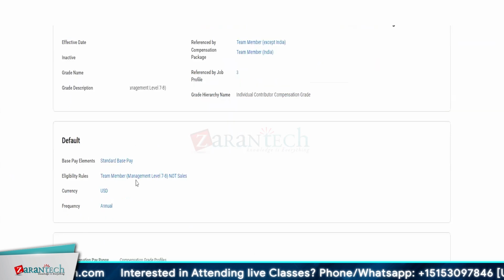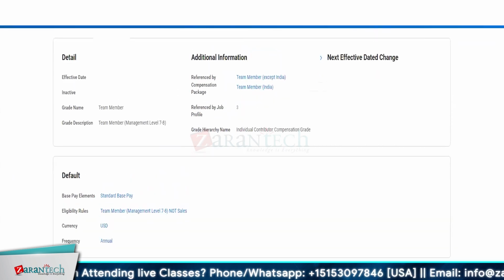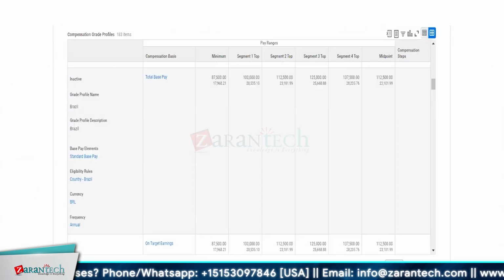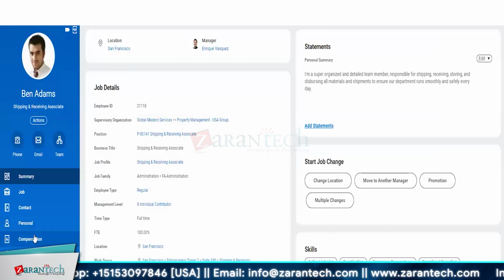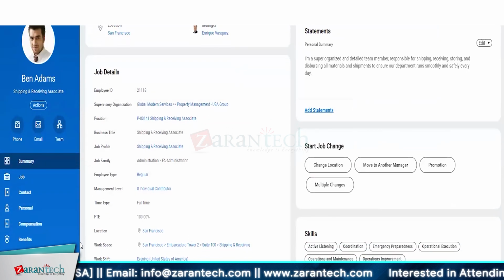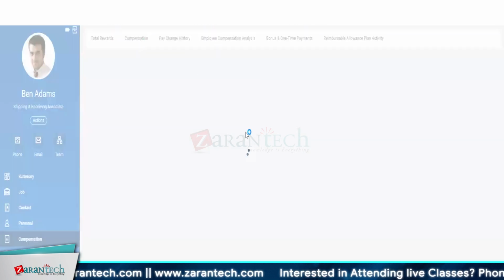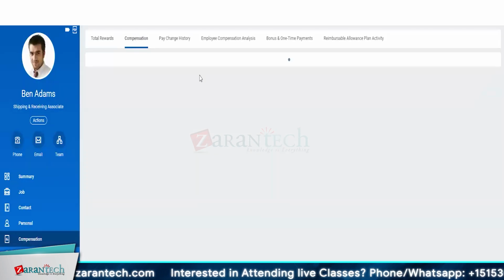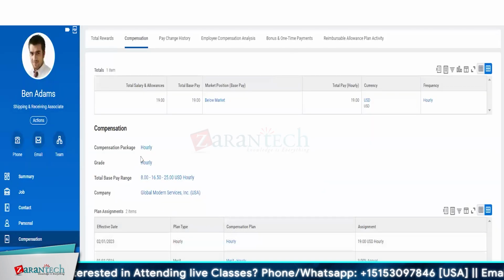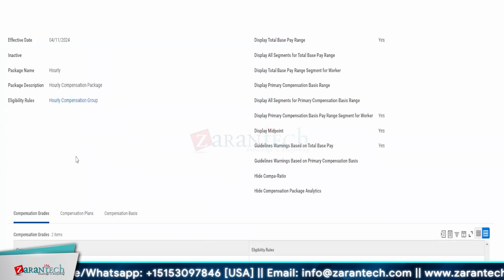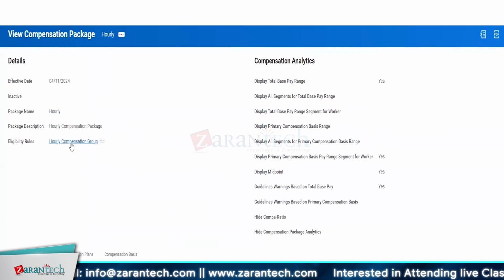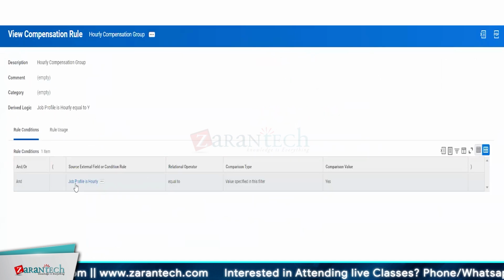So for me to assign a particular comp package, let's say I want to assign an employee. Let's take this employee for example. I'll hire somebody in the US, and we'll see which compensation package is assigned to this employee. Okay, let's hire an hourly worker, and hourly workers comp package. You can see that this is the compensation package, and this is the eligibility rule. So job profile is hourly.